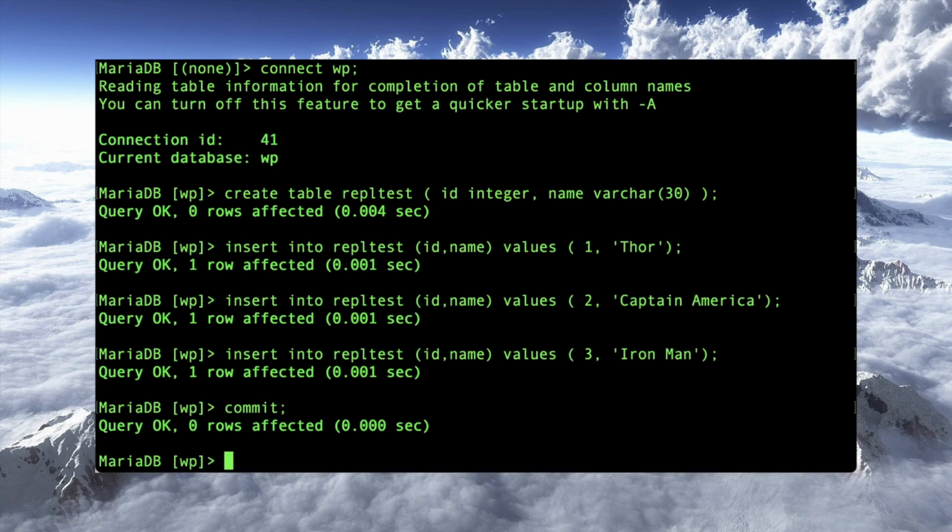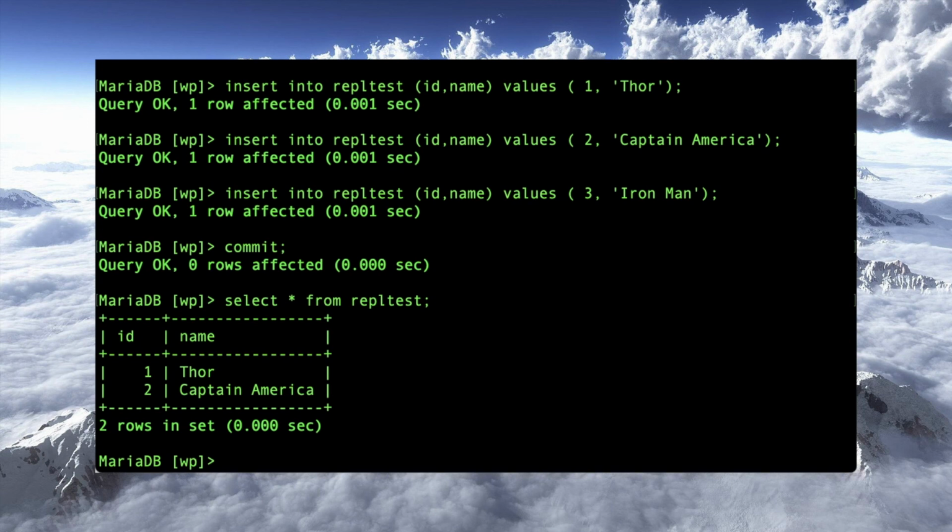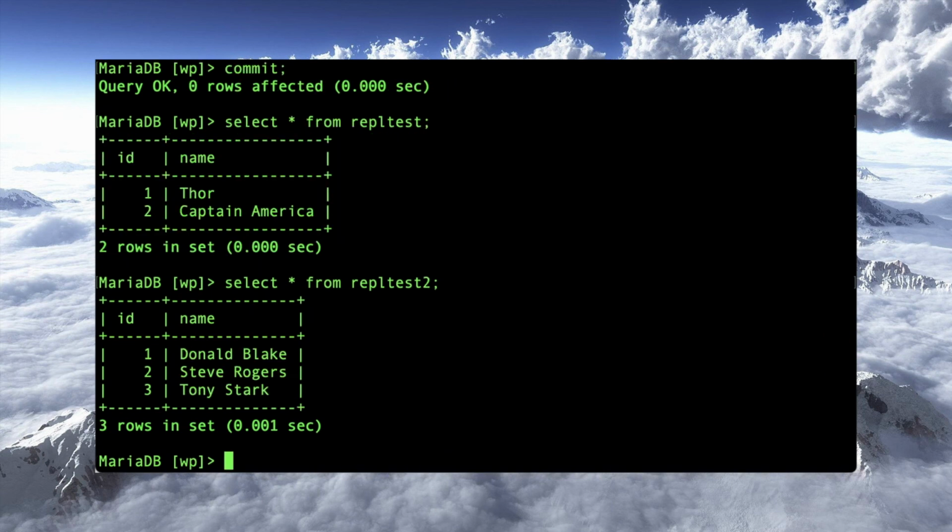All right, so let's go over here and see what we've got. Select star from REPL test. Yep, it did process that delete correctly. If I go to REPL test 2, there we go. So it looks like we have multi-master bidirectional replication working perfectly. So we've now solved the database to database replication need that we have for our setup.